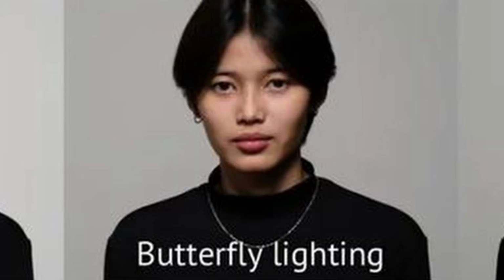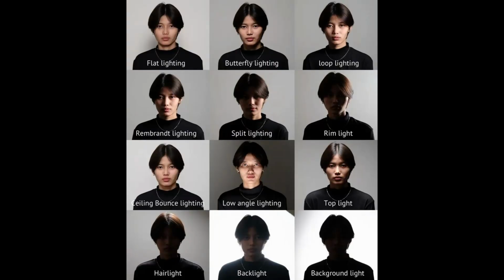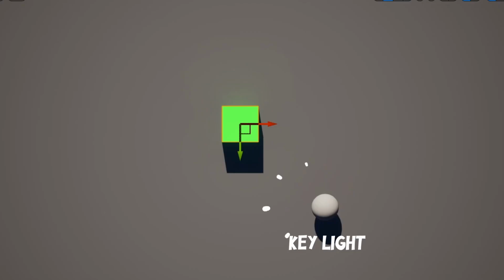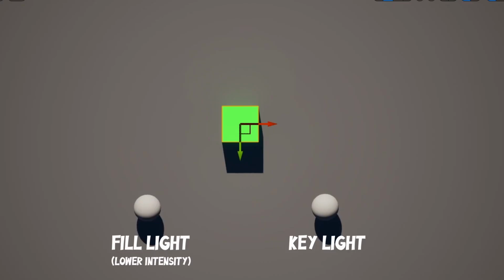There are tons of lighting setups, from low angle, split lighting, butterfly, Rembrandt, and more. But let's simplify it and stick with the 3-point lighting setup. The 3-point lighting setup starts with the key light, the strongest light in the scene, and usually around 45-degree angle from the subject. We add the fill light in direct opposition to the key light, and it's going to be at 50% or less intensity.